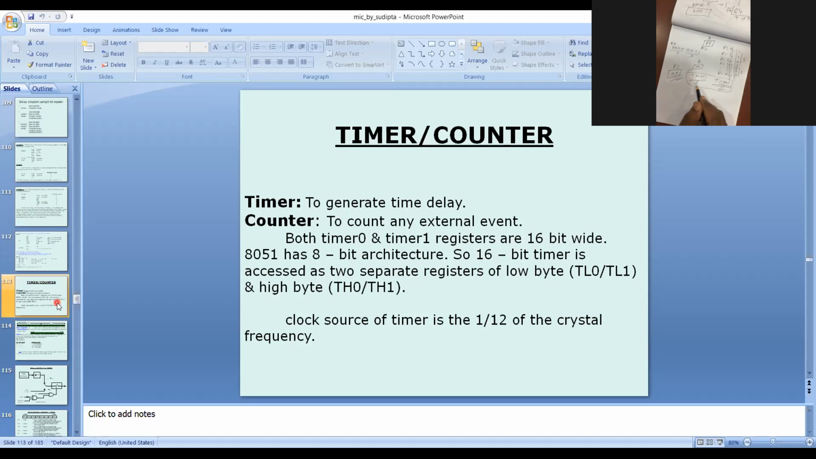They operate on timers. How many timers are there? There are 2 timers. How many bits? 16 bit. So this 16-bit timer, we can operate in different modes. That will be selected by TMOD, and how it runs will be controlled by TCON, timer control, right?